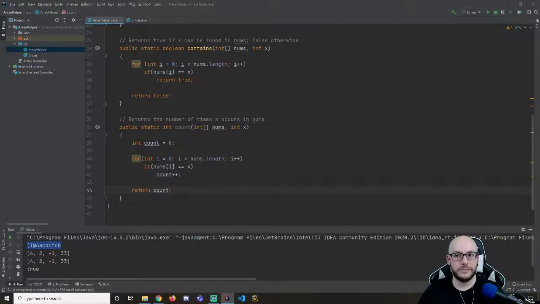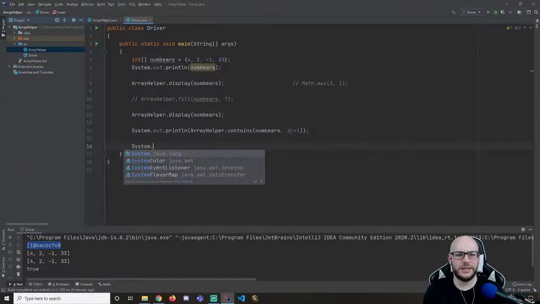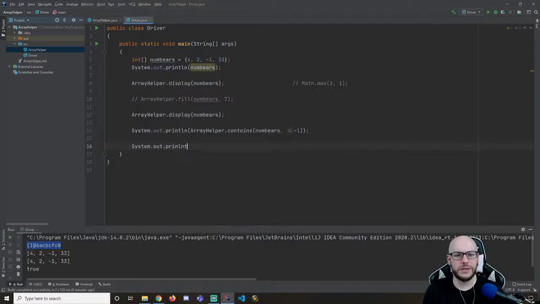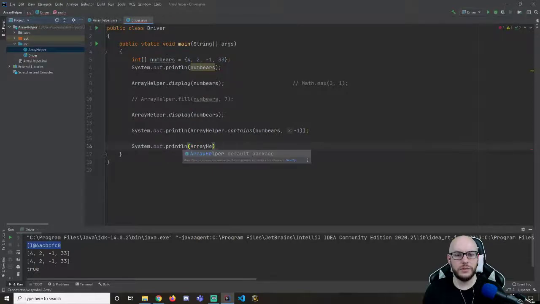Let's test this out. I'm going to flip over to my driver. I've got an array already. There we have a contains. Note that contains and count could, in theory, return basically similar information. We'll talk more about that in just a moment. I'm going to say ArrayHelper dot count. I'm putting this into a print because the method count returns a value.